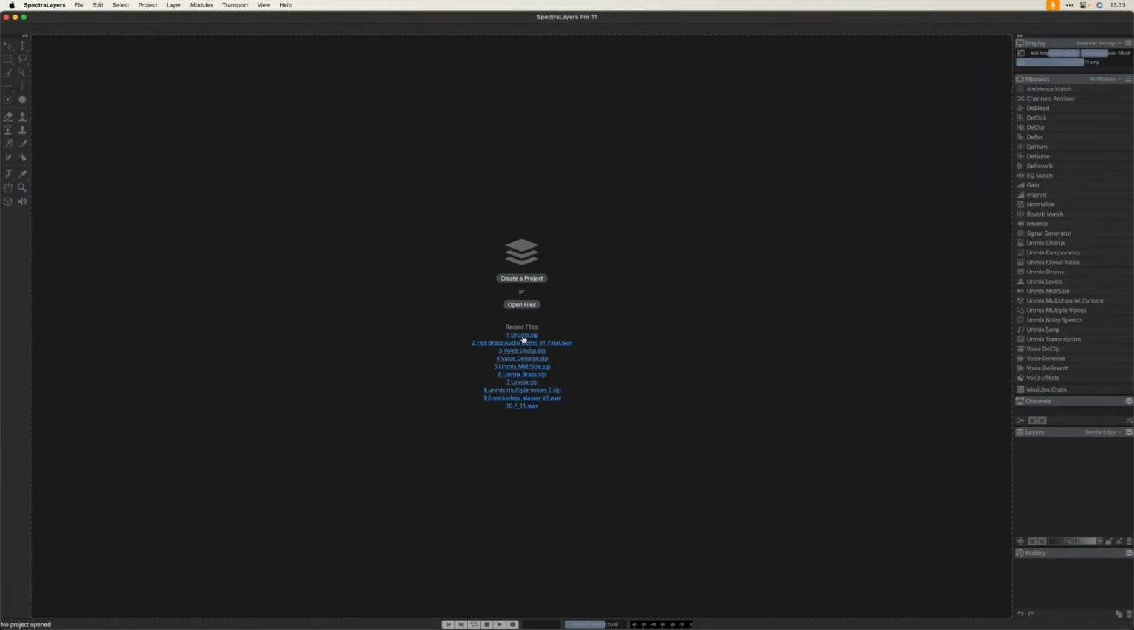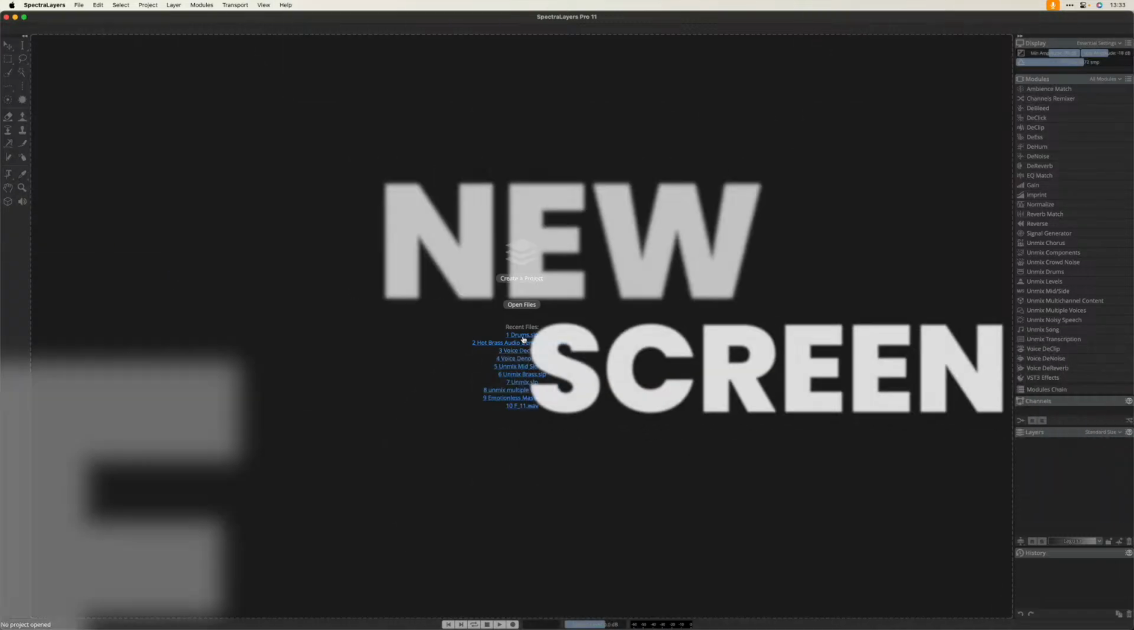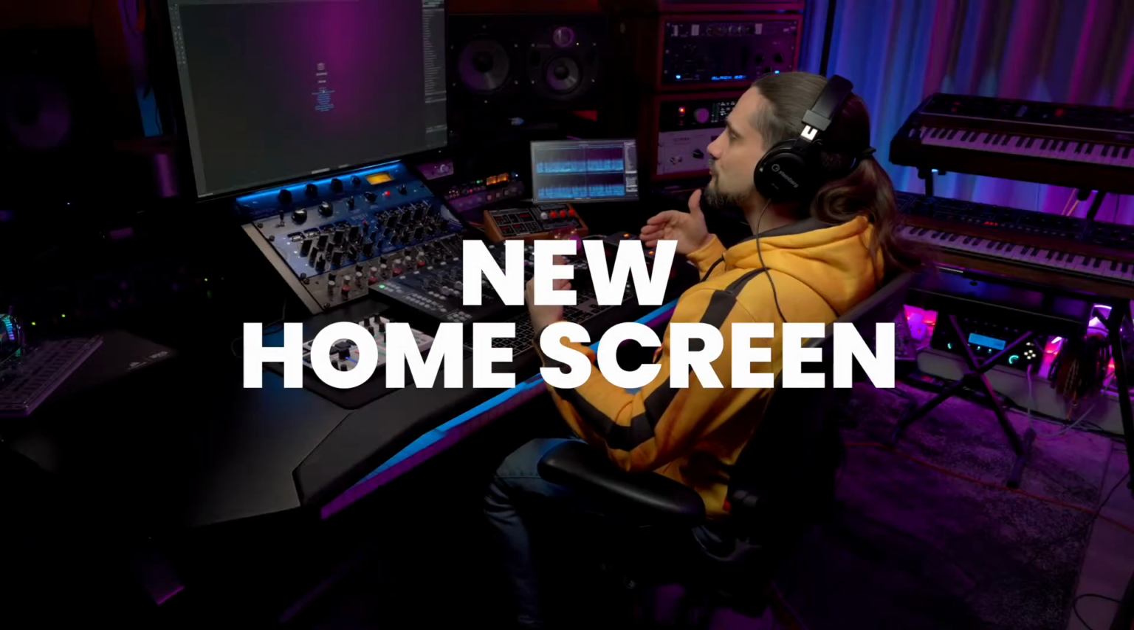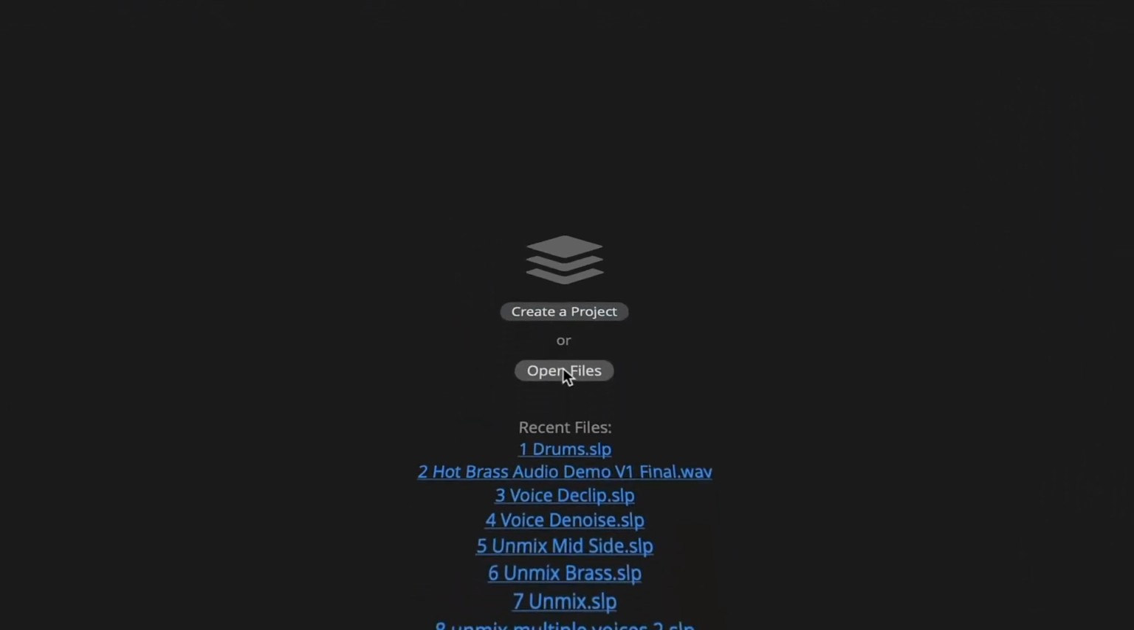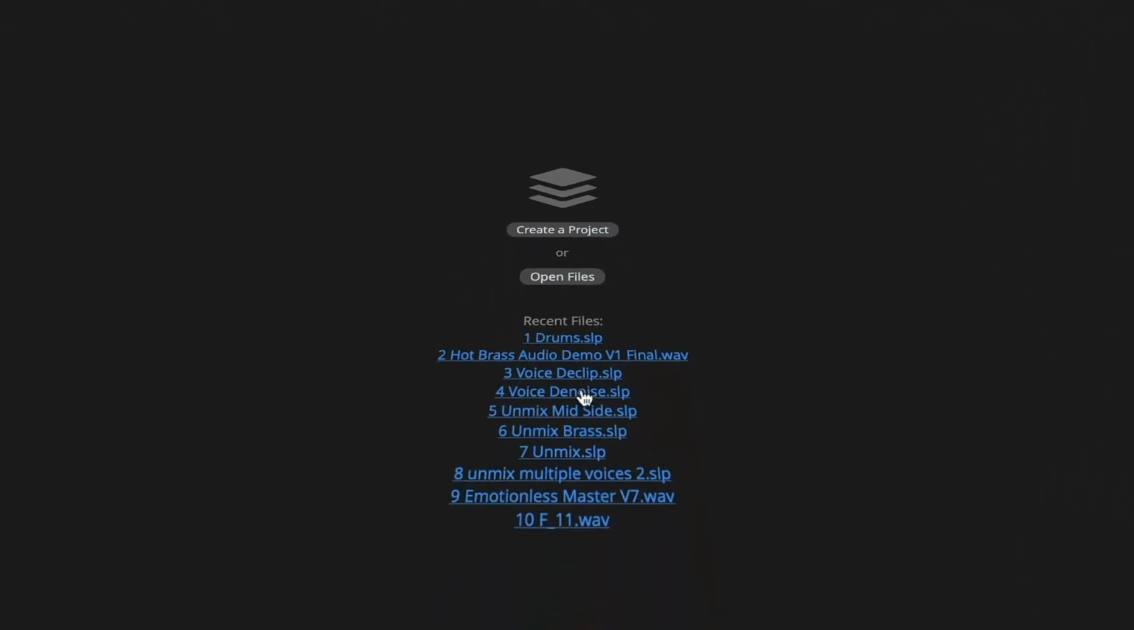The first thing you will notice when you launch SpectraLayers 11 in standalone is the new home screen. With this new home screen, you can get started working straight away. You can create a project, you can open files, or you can open your recent files very quickly. And also, if you want to drop audio into SpectraLayers, you can do this straight into this home screen.